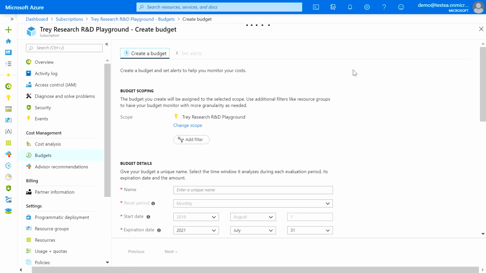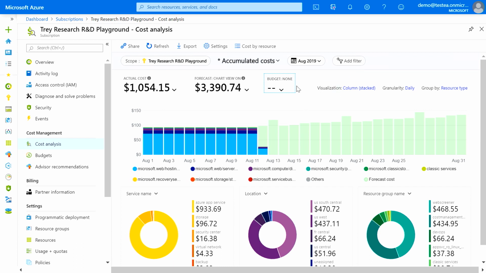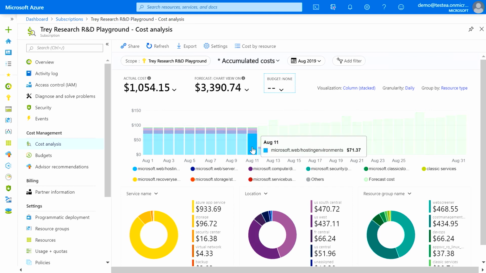So first, when creating a budget, it's always important to think about what's the proper threshold and what do I want to be monitoring. So I'm going to go over to our cost analysis tool. Here you can see I've generated a visual of the current month's spending, and this is a daily view of how my costs are accumulating each day. Looking at this, I can see that the hosting environment's resource type is currently accumulating the vast majority of the expenditures in my subscription each day.